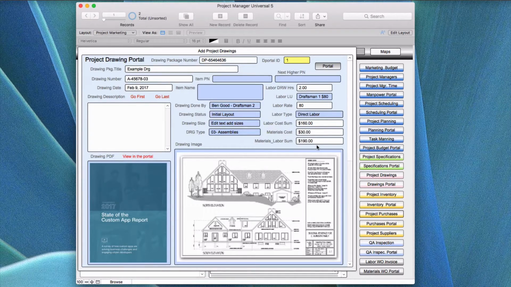Now this becomes part of what's going to happen when you run the records for the drawings, and it's going to produce a report that has all the drawings and the cost and materials sums for all those items. So I'm not going to do those yet. I'll come to those later on in our videos.